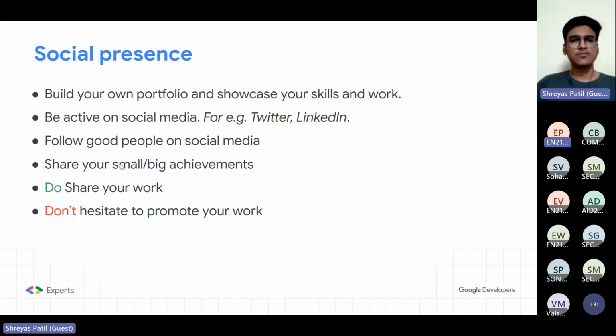Share your big and small achievements there. Let's say you did some project, just make a post on Twitter or LinkedIn so that people can also know you did something. So do share your work, and don't hesitate to promote your work. You have to be your own, what you can say, salesperson. So don't hesitate to promote your own work.